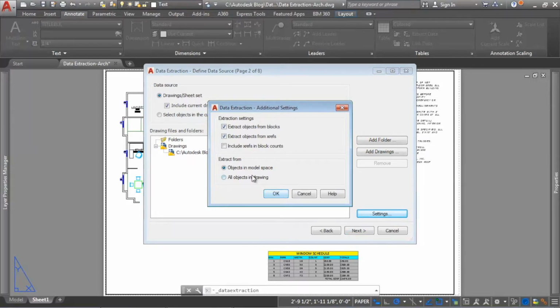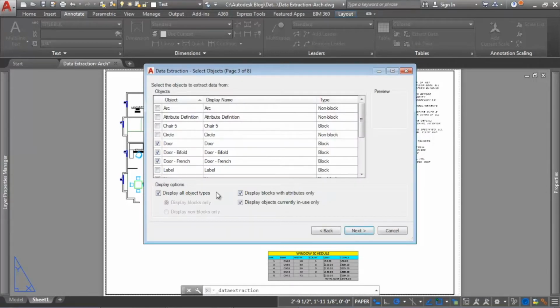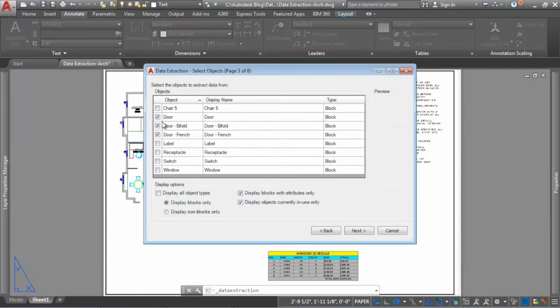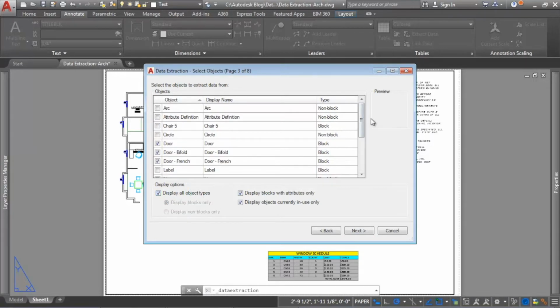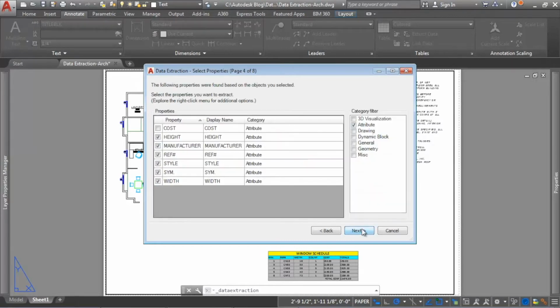You will most likely use the data extraction wizard to create a table from blocks in your drawing that contain attribute data that you would use for a bill of materials, a schedule of some sort, or a tabulation of quantities. However, the data extraction wizard can be used for any AutoCAD data, such as lines, polylines, and so on. For example, you could use the data extraction wizard to measure the total length of walls from specific objects on a specific layer.